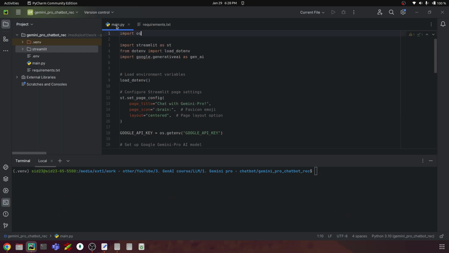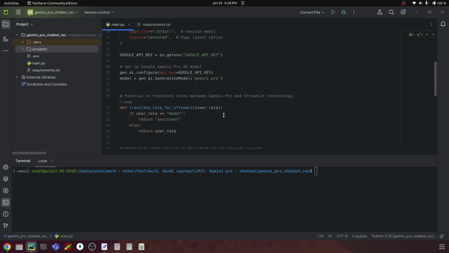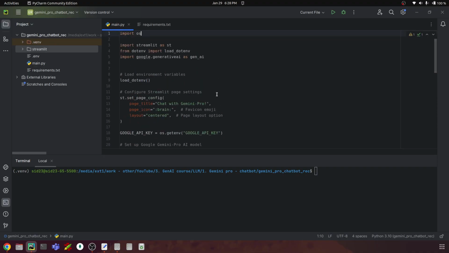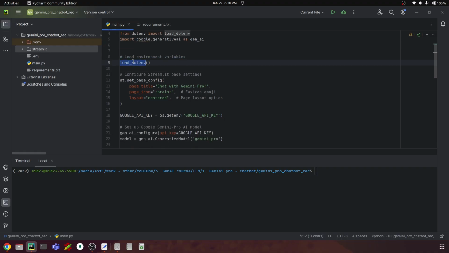In the next step, let's understand the entire code of this app, which is pretty simple code. First we are importing the required libraries. So we have os, streamlit, and from dotenv we are importing load_dotenv, to load the key to the environment variable, and then we are importing google.generativeai as genai. This is the place where we are loading the environment variables. So we are calling this load_dotenv, and this will load the key present in your .env file to the environment variables.